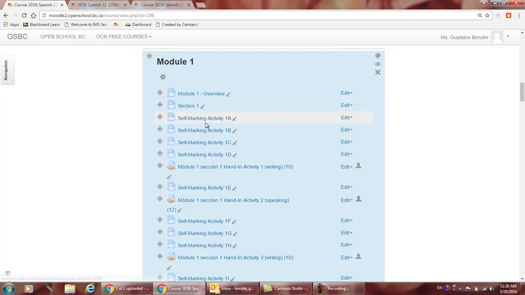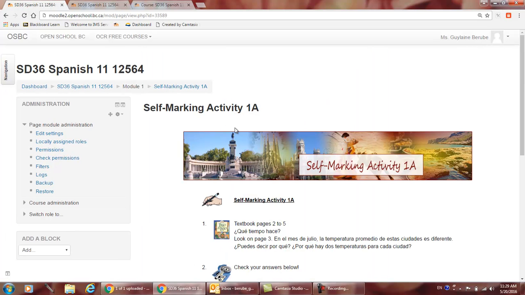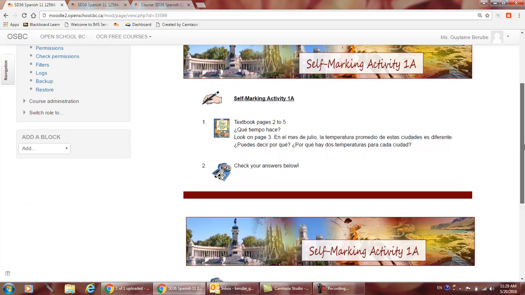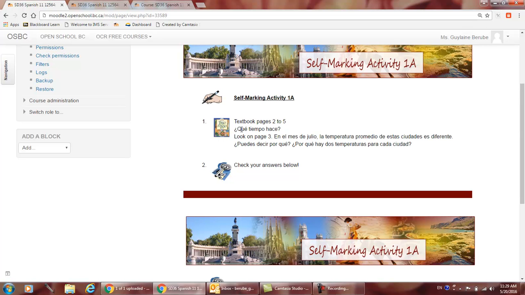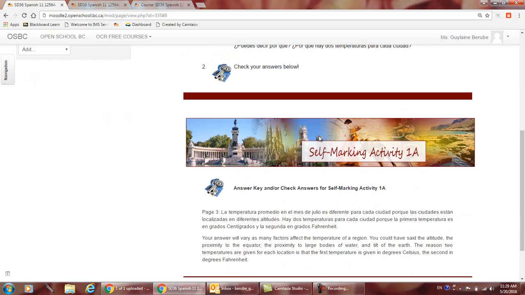So let's click into one here. Self-marking activity 1A. The self-marking activities are not worth marks. So they are just for you, for practice, to help you succeed in the course. It's worth your time to do them, even though they are not officially worth marks. Okay, so it gives you a reference to the textbook pages.